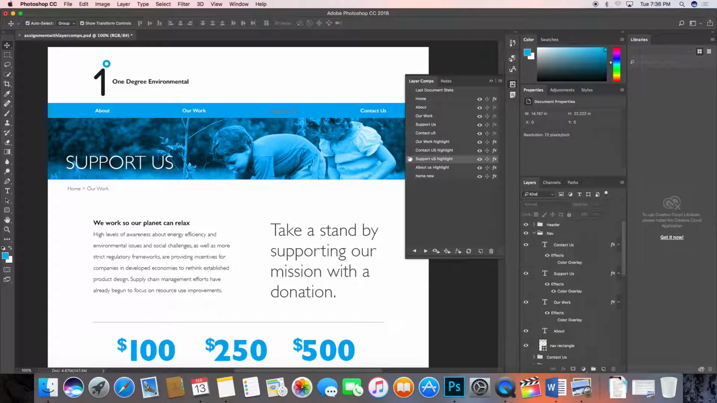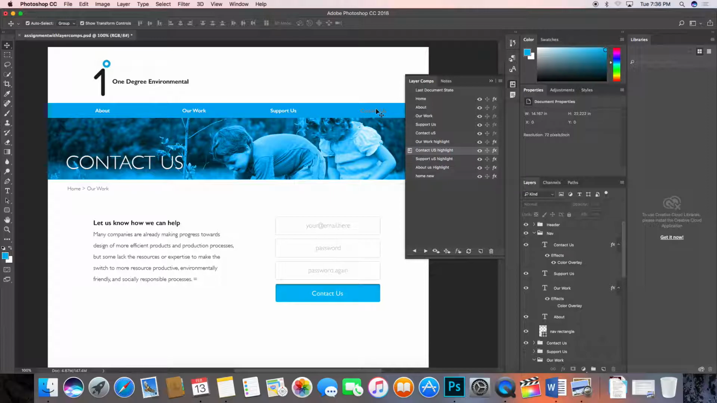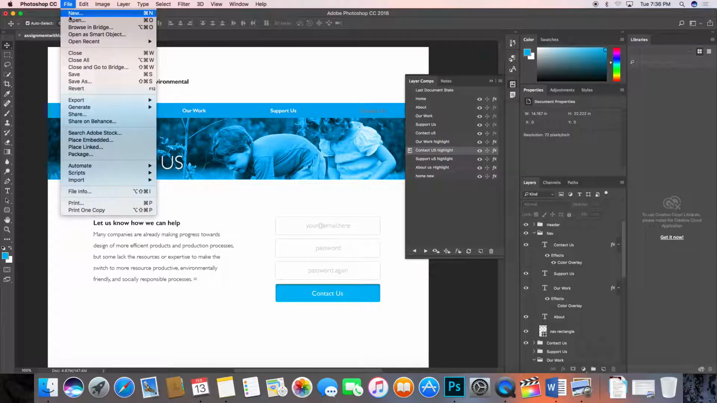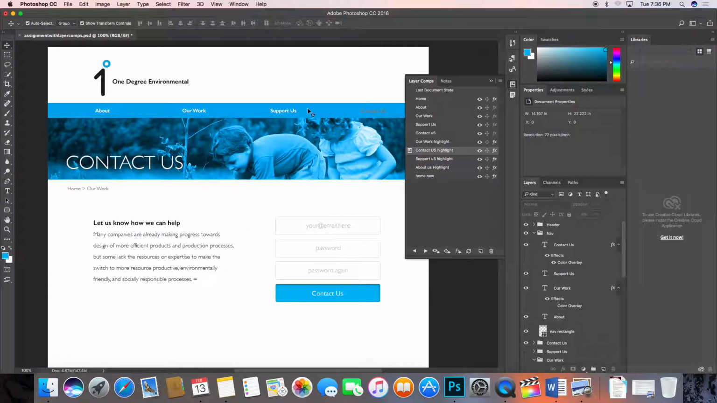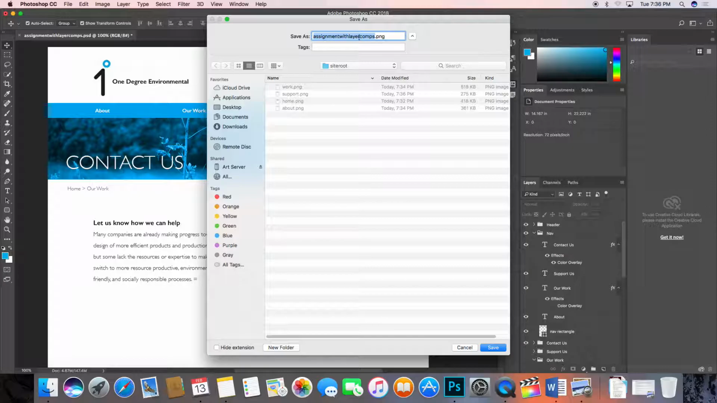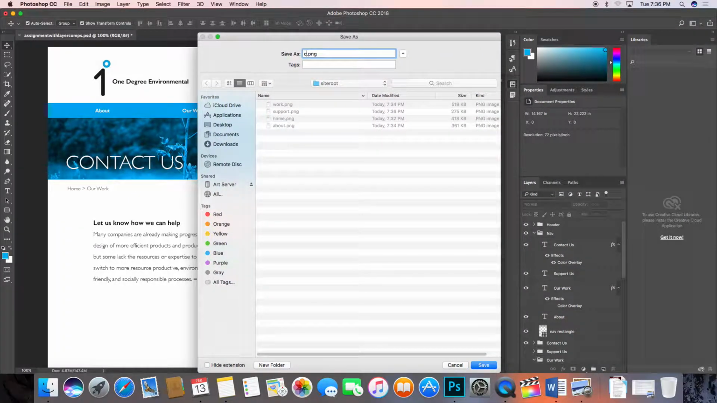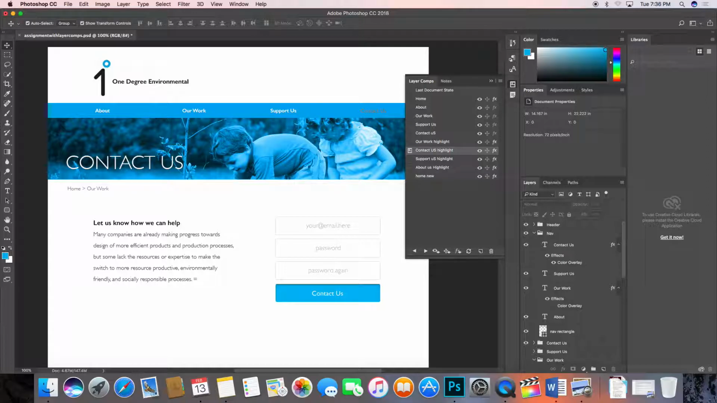Okay, last, contact us page. Click on that, and the contact us highlight turns on. About, our work, support us are not highlighted, they're in white. That's good. File, export, quick export. And this is now contact. Now we've got it.